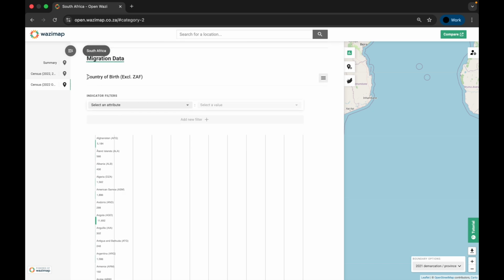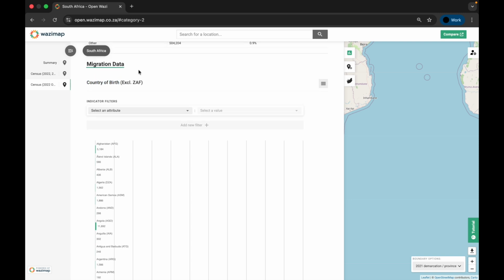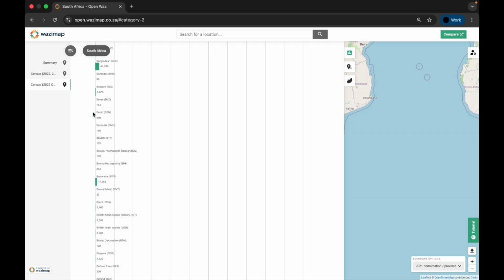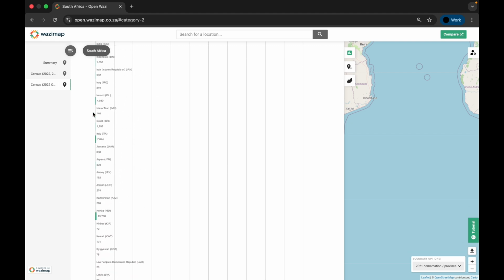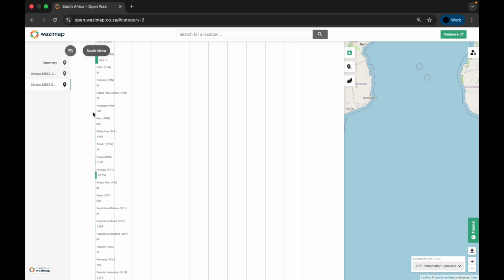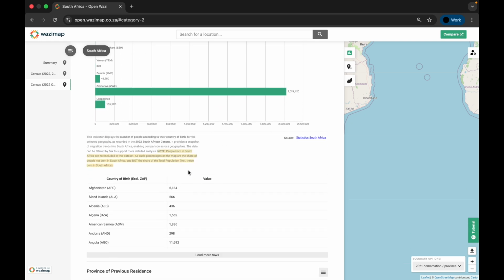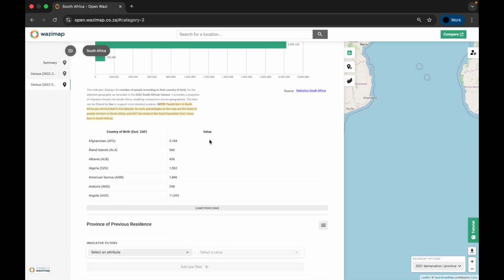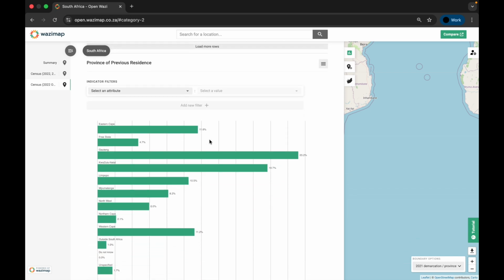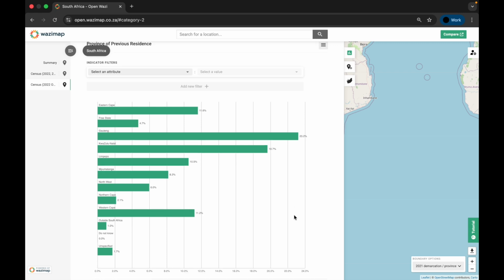It'll show you the number of people born in a country that is not South Africa. So for example, if we scroll down this long list of countries, we'll see that most people who are not born in South Africa but live in South Africa were born in Zimbabwe. And just to highlight the point, it is highlighted here to say that this particular indicator is for people who are not born in South Africa, and so anyone born in South Africa is not included in this particular data set. And at the end, we end off with the province of previous residence.